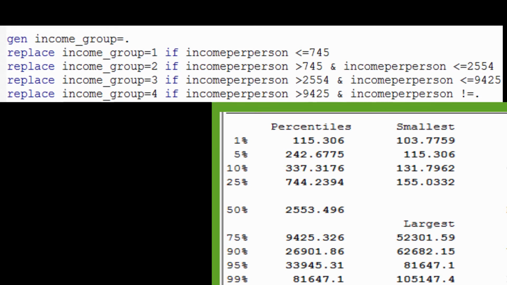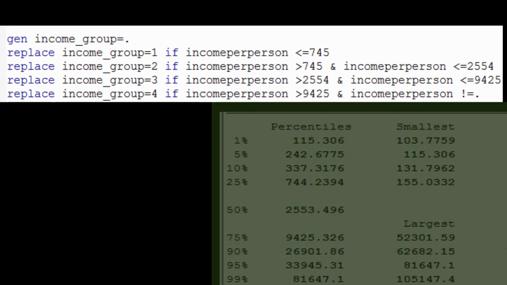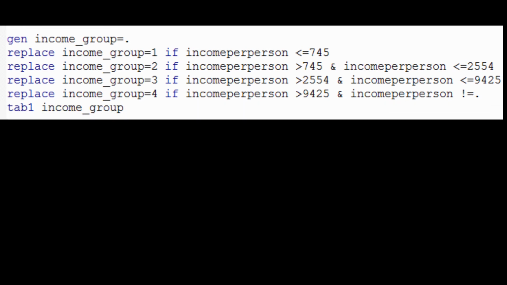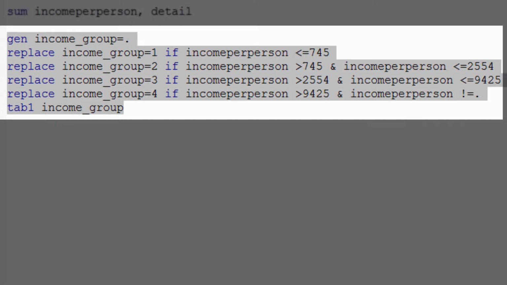Interestingly enough, Stata treats missing data, or dots, as higher than any other numeric value. In this instance, Stata indicates that dot is greater than 9,425. This is why we added the last part of the last line to our data management code, and income per person does not equal dot. A tab 1 command can be added so we can examine the distribution of this new variable. Save and then execute these commands.